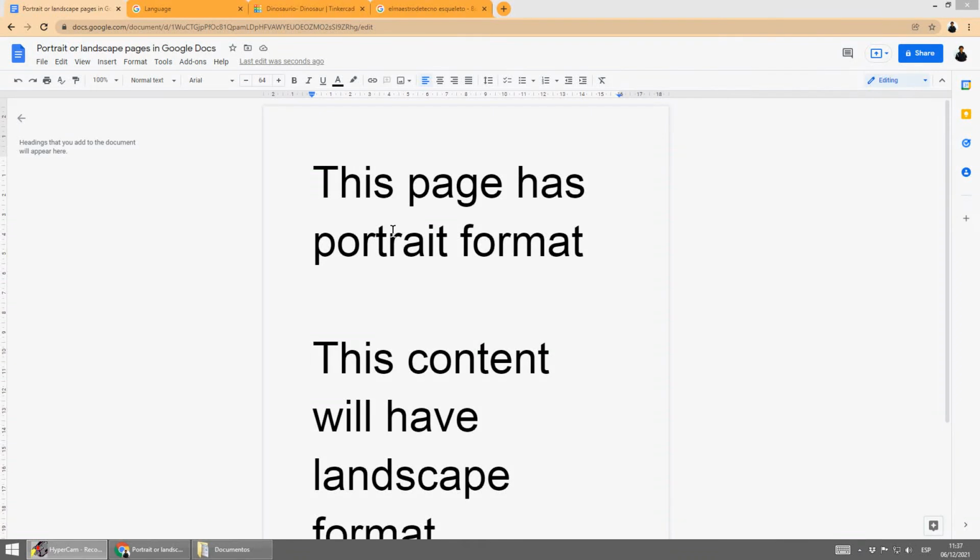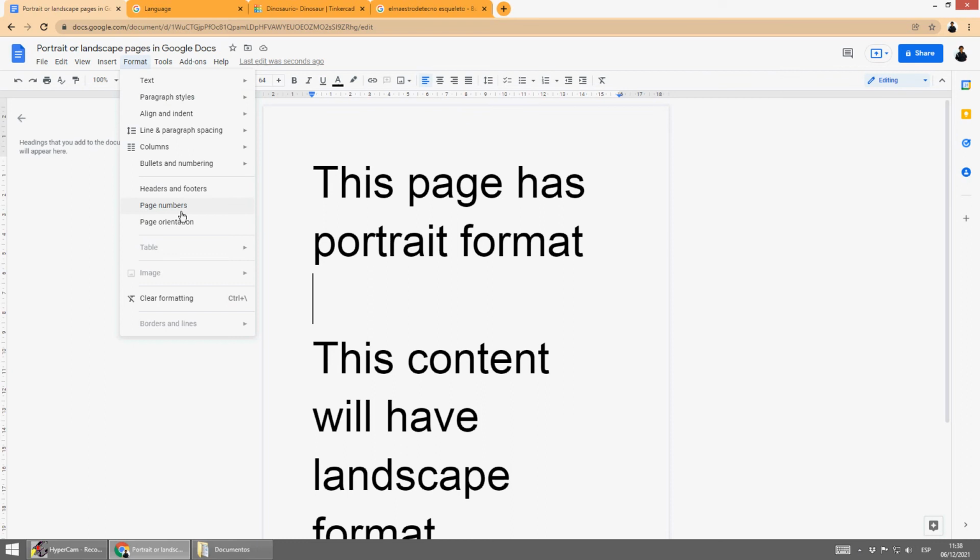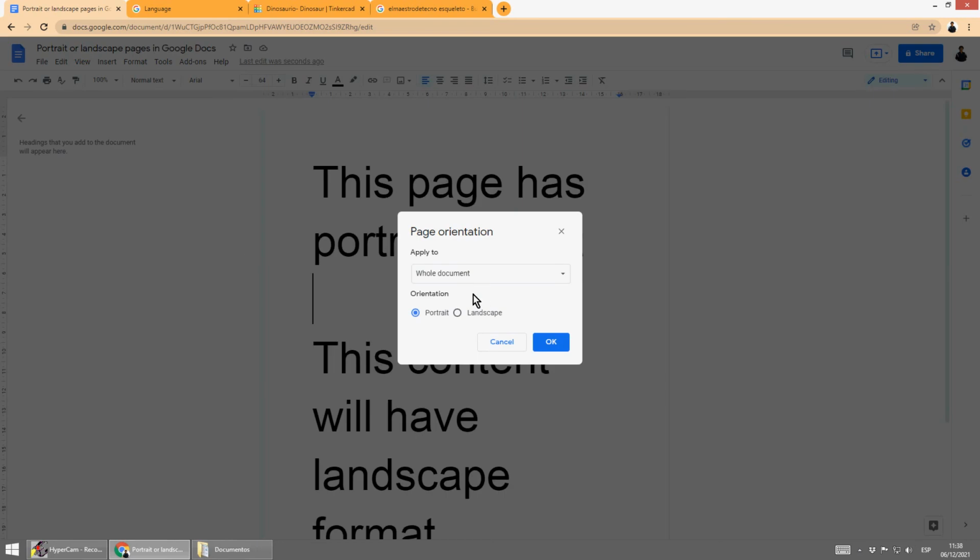Hello everybody. Google Docs. How to configure a document with portrait or landscape format. Very easy. Format, page orientation, and here we can choose.